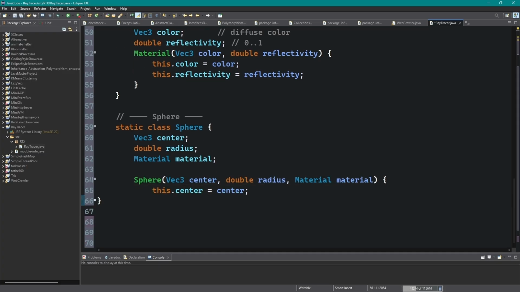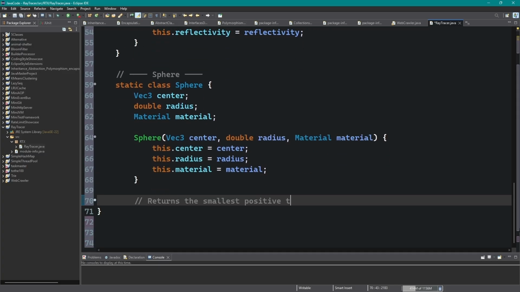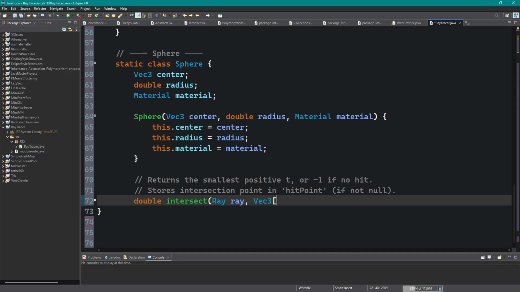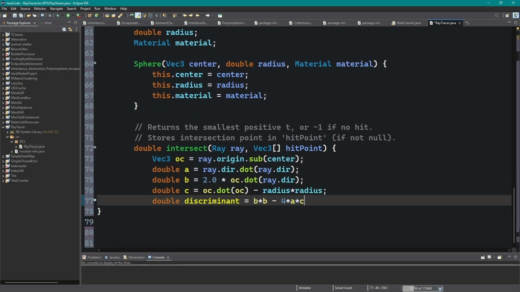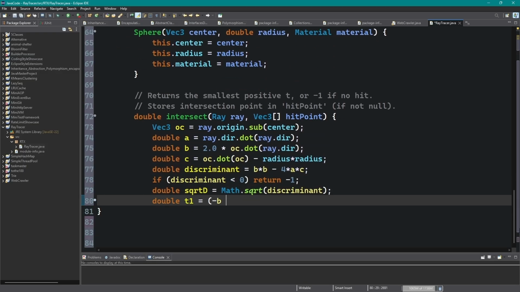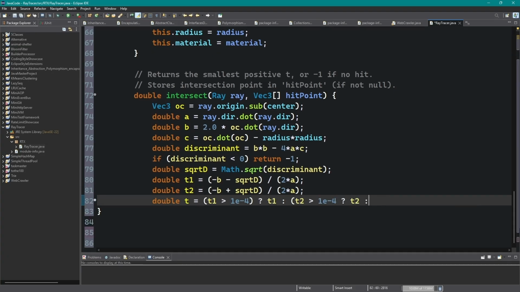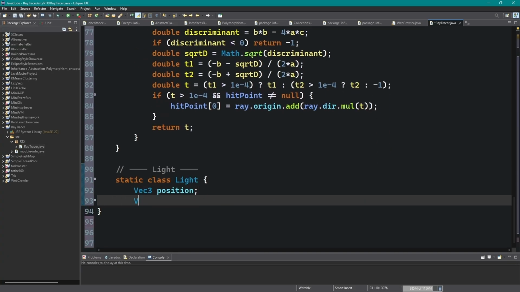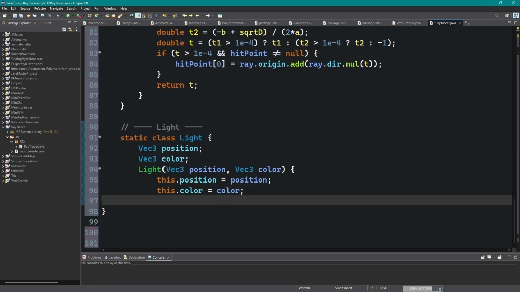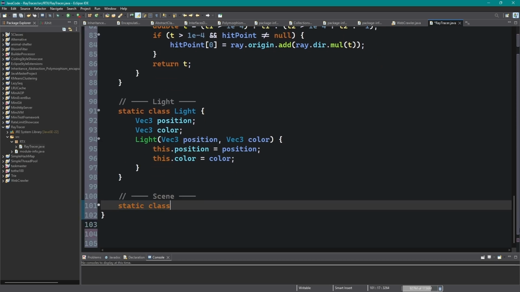The sphere stores its center, radius, and material. The intersect method solves the quadratic equation for a ray-sphere intersection. It returns the smallest positive t, the distance along the ray, or -1 if no hit. Optionally, it stores the hit point in hit point. This is the core geometric test.